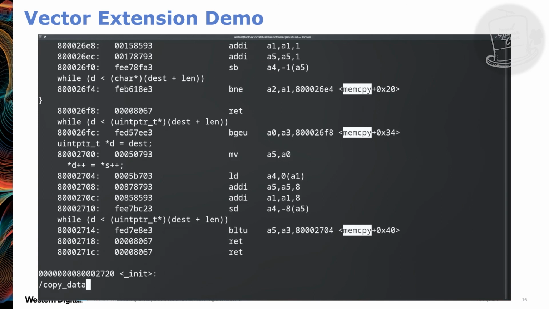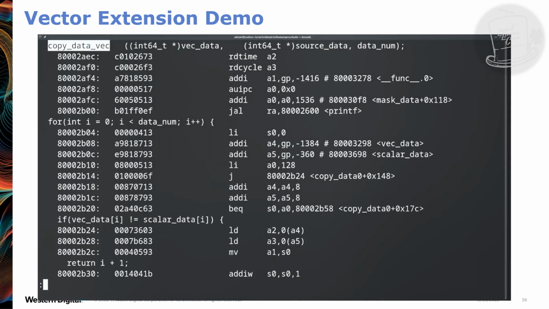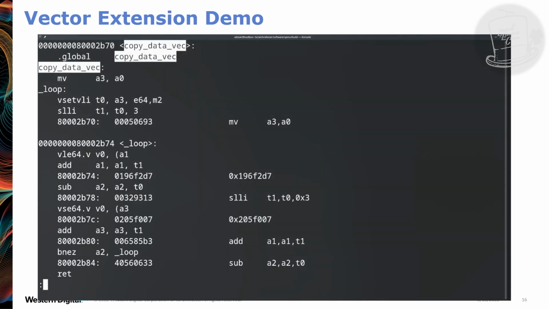Yeah, so that's 23 there, I think. And this is the same thing. This is the vsetvli, and then vector load and vector store.